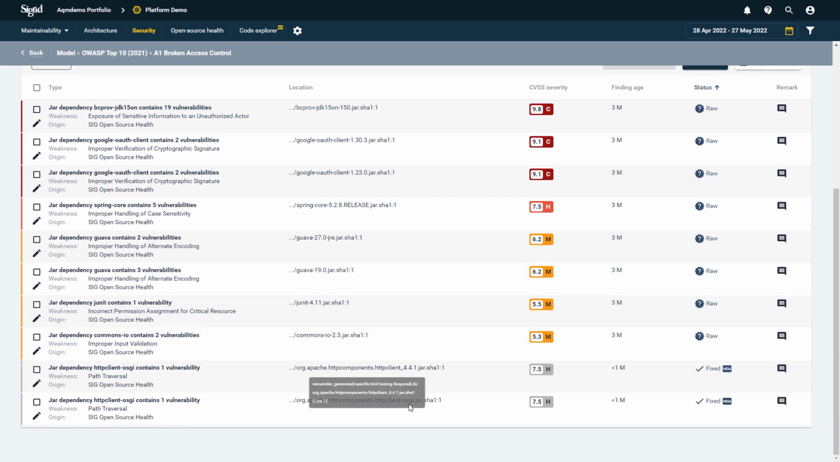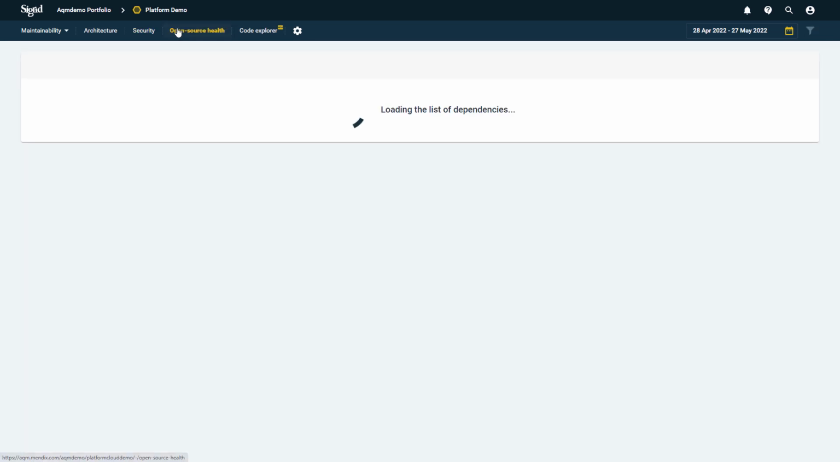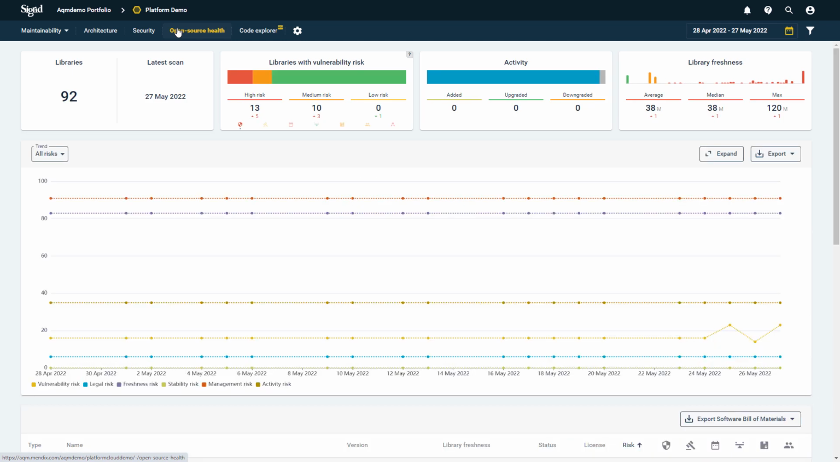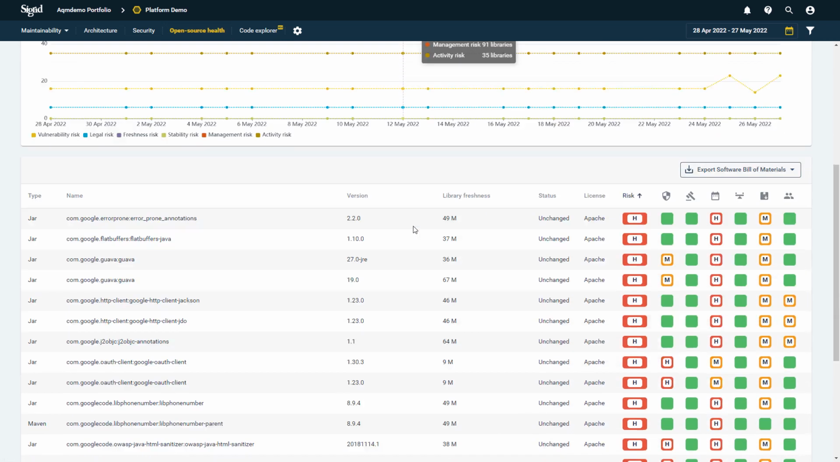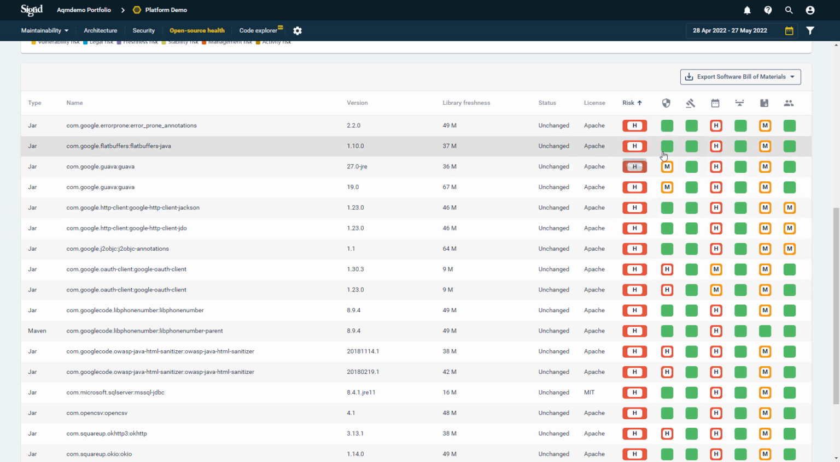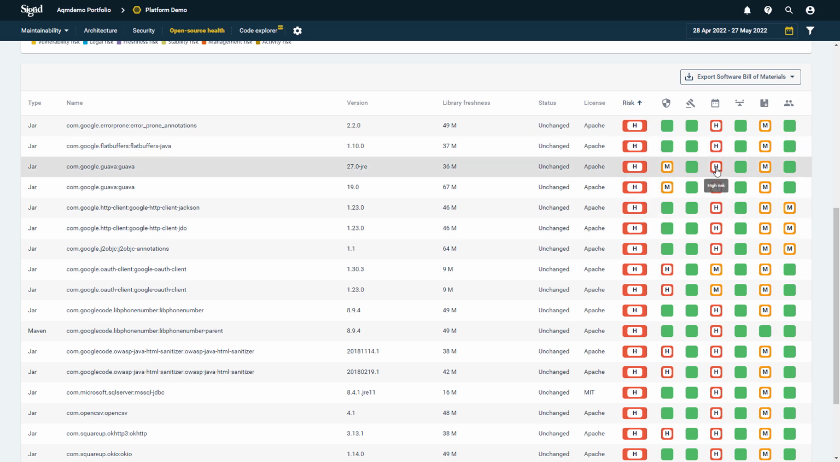The Open Source Health Overview gives you a complete overview of all open source technology that is being used inside the project. It assesses the open source libraries against their vulnerability, age, legal, stability, management and activity. This gives you a good indication as to whether a library poses a risk to your organization.